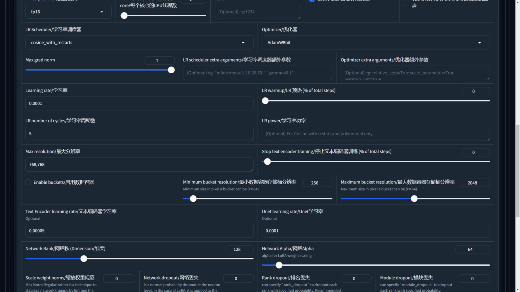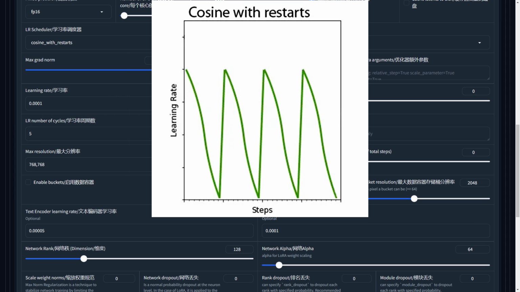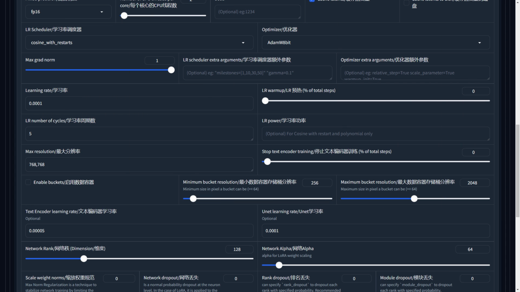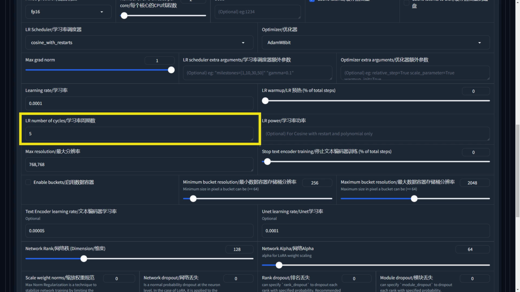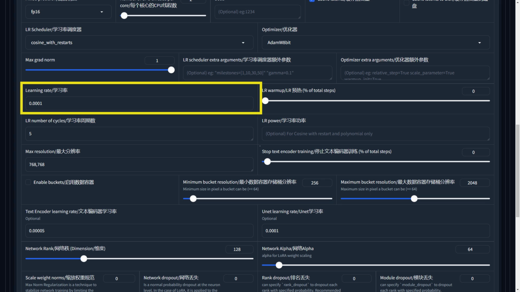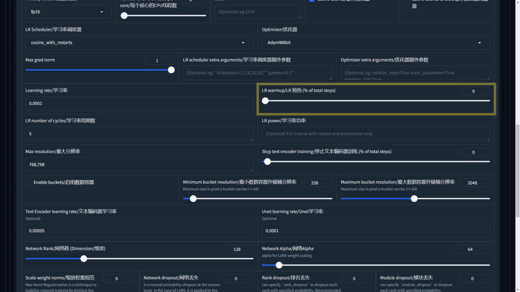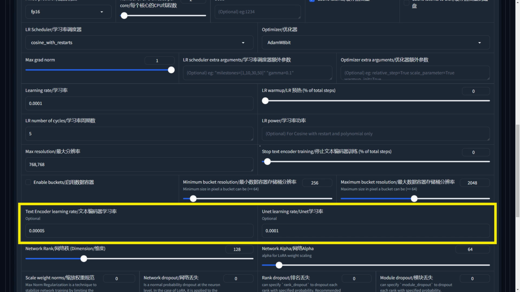It's like giving your learning rate a rhythm, peaking and dipping in a way that covers more ground. You'll want to set the LR number of cycles to somewhere between 3 and 5 to hit those peaks just right. Learning rate is just kept as default. The learning rate warm-up is set to 0. When tweaking the learning rate for the text encoder and UNet, the recommended settings are 0.00005 and 0.0001 respectively. These are straight from the Koya playbook, so you know they're solid.